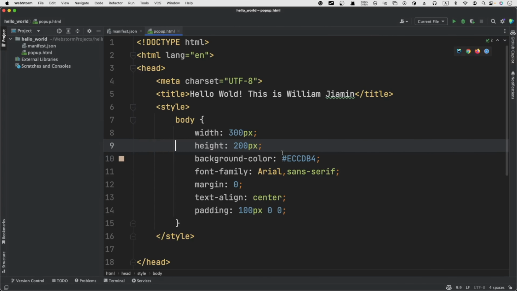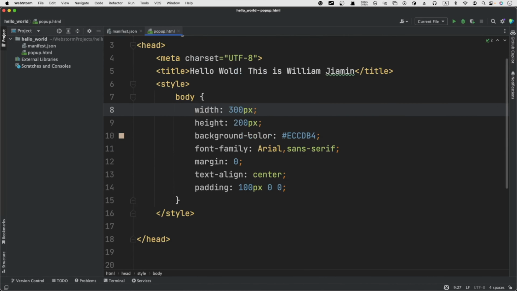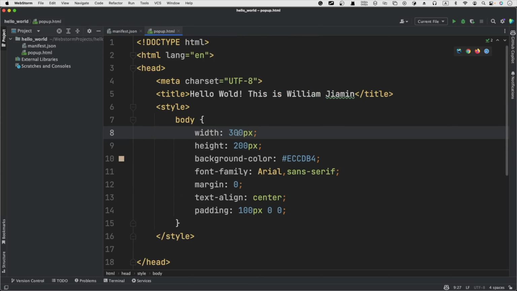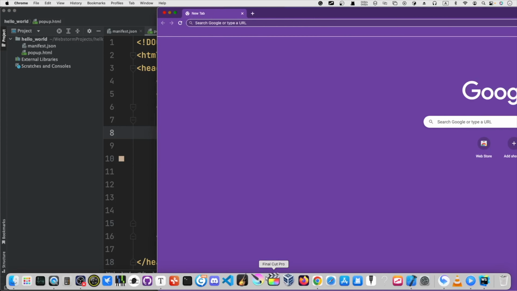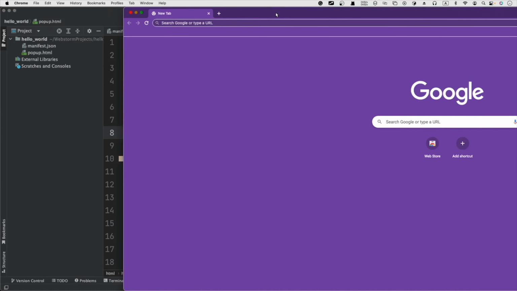Okay, let's just go back. So I think currently we can use that to try it out in our Chrome. So let me just bring this from here.